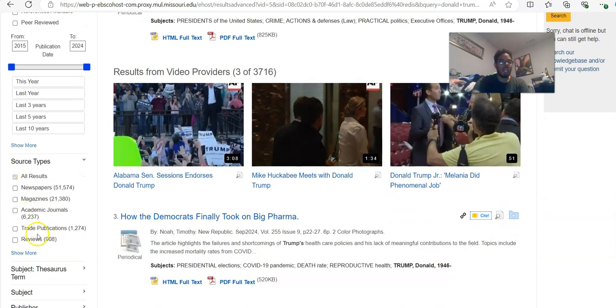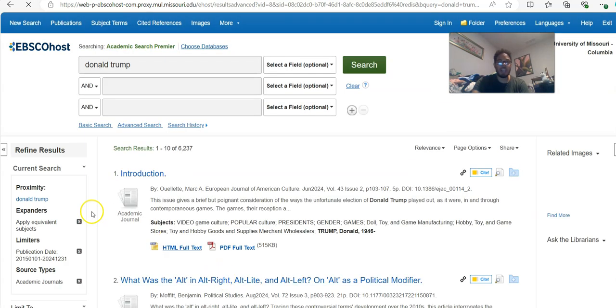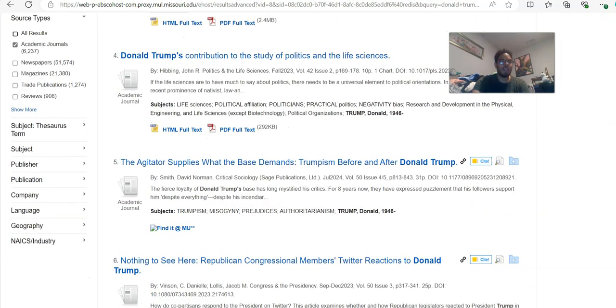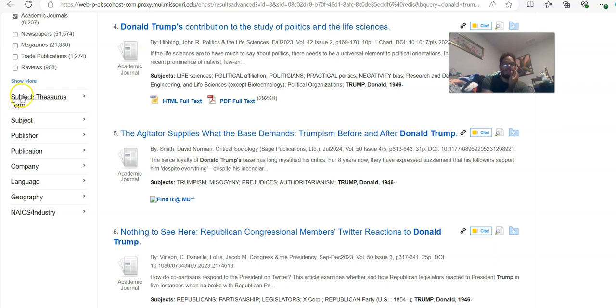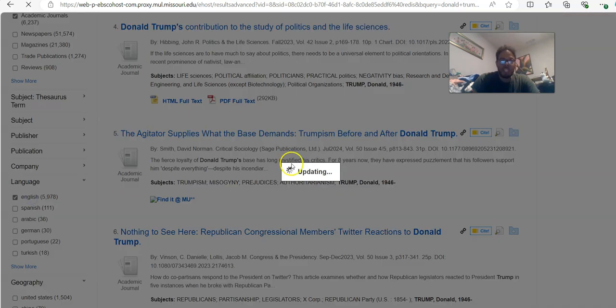So that's another limiter. Again, you can also limit by source types. Let's say you did have a student come in and they said they could only use academic journals. Voila, you can go ahead and do that update, and there you go. You just went from 84,000 things to 6,000 things, and that is a much more manageable number. And then finally, you've got all these other little limiters that people can use. These are what I call secondary limiters. You don't use them quite as much, but they can still be useful, okay? Especially a lot of times, if you're getting a lot of funky languages in there, then you might want to limit to English.